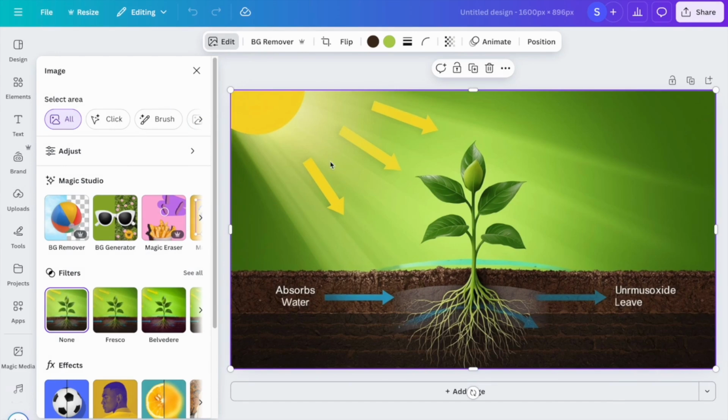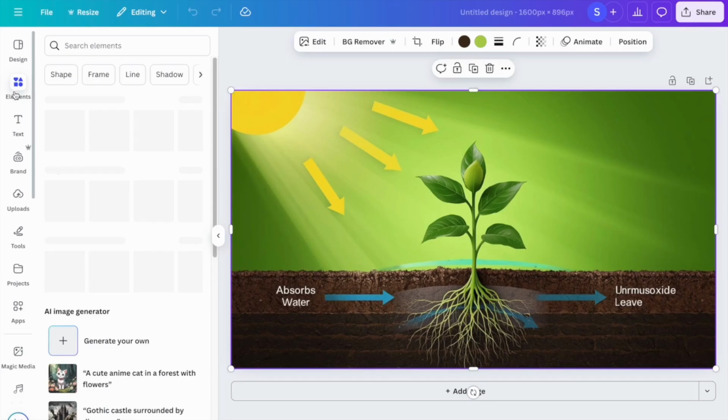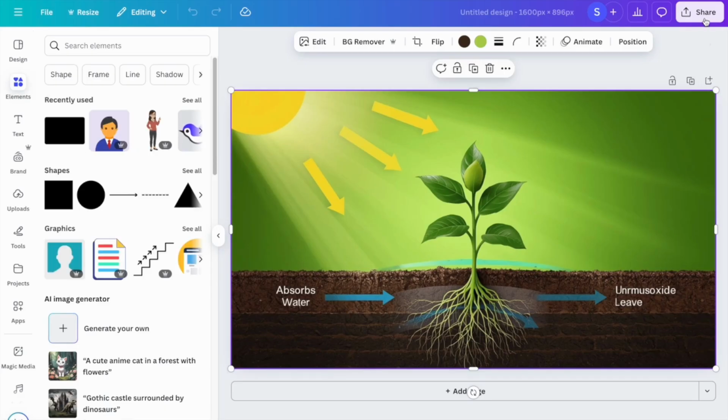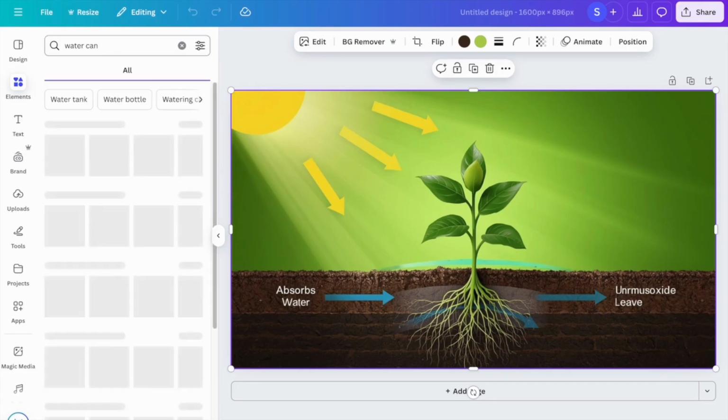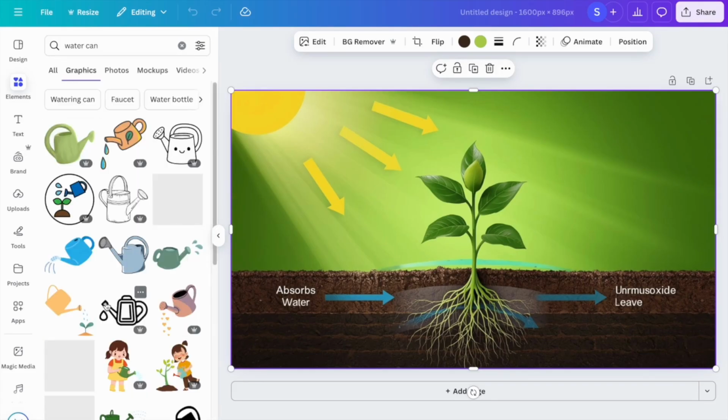Let's learn a new thing here. If you want something else in your image, you can always go to Elements in Canva and add. I want a water can here and I'm going to add it.